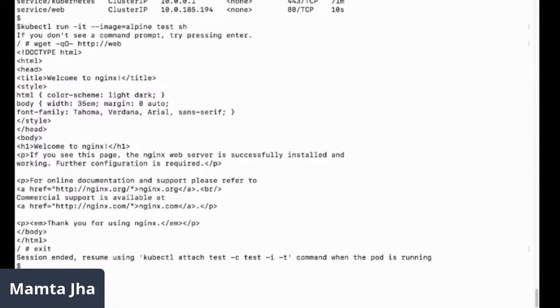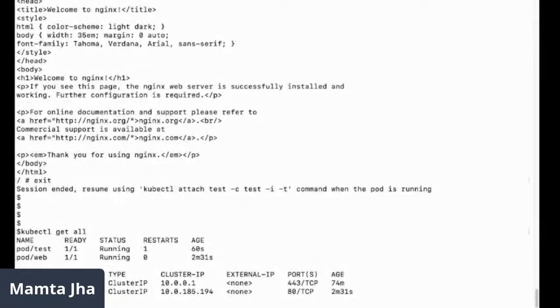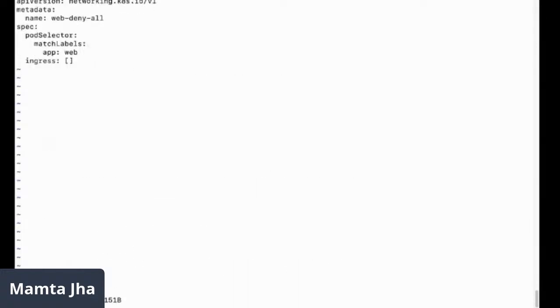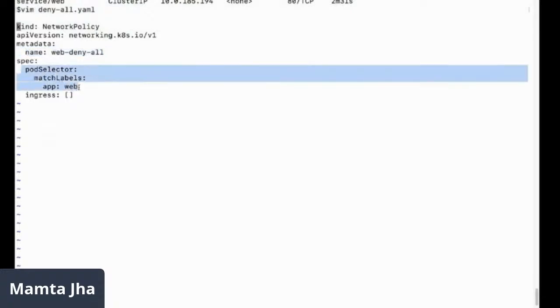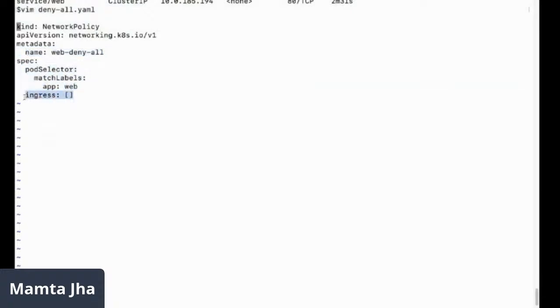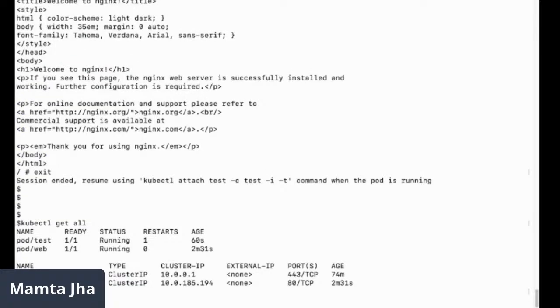I'll just come out of this pod and let me do kubectl get all. I should have the test pod and my web pod here. I would go ahead and create a policy. I've already written the YAML file, the same YAML file which I just showed: kind network policy, API version, the name of the policy which we are creating, on whom it is applicable, and from where it will accept the ingress traffic. At present it is empty, so it would not accept from anywhere.